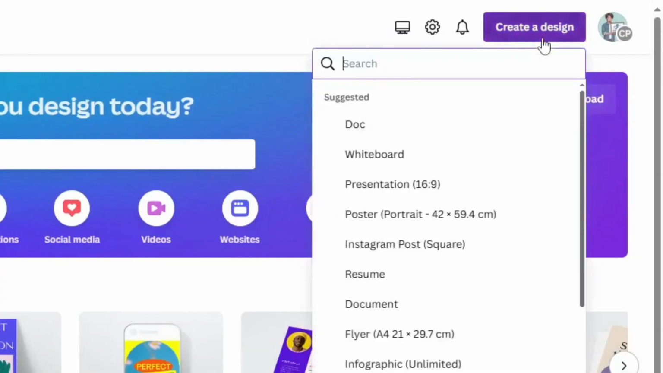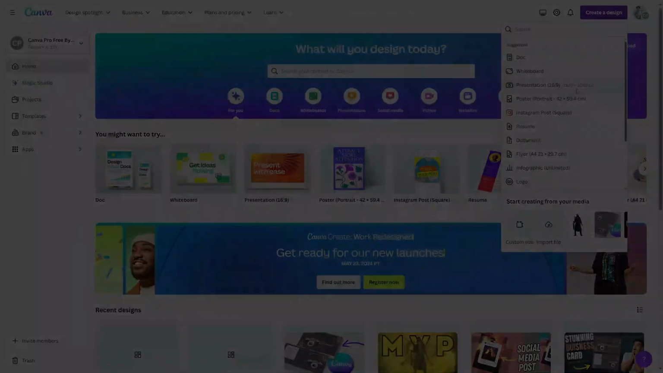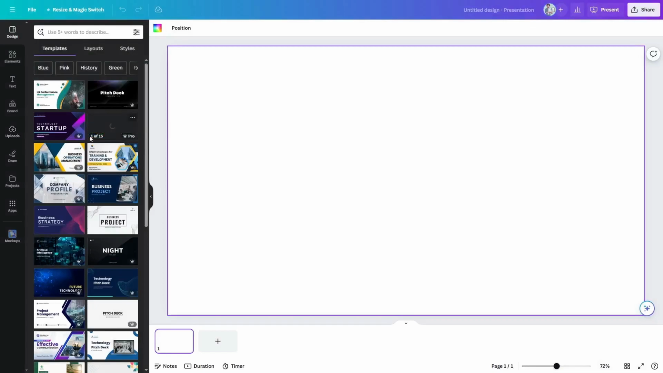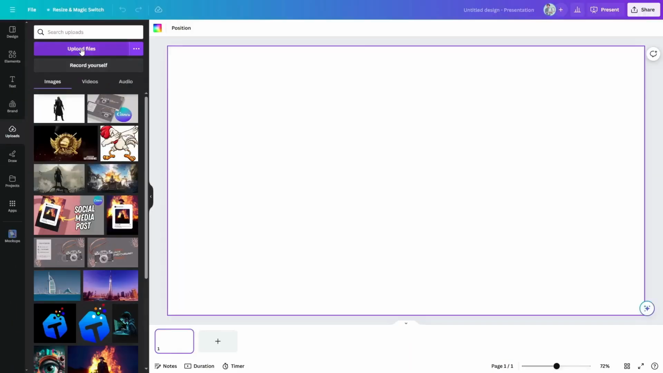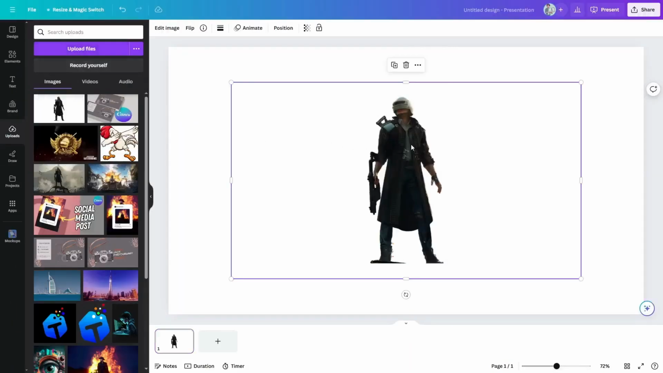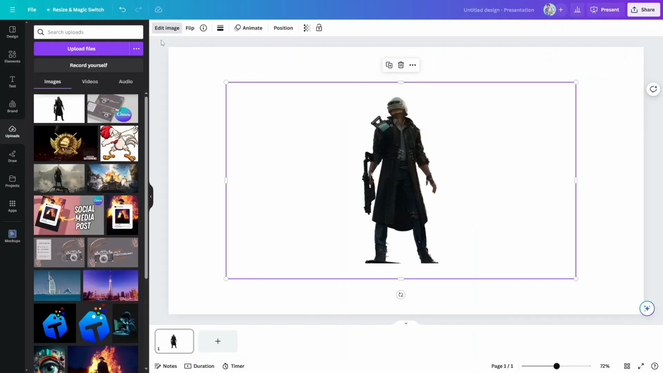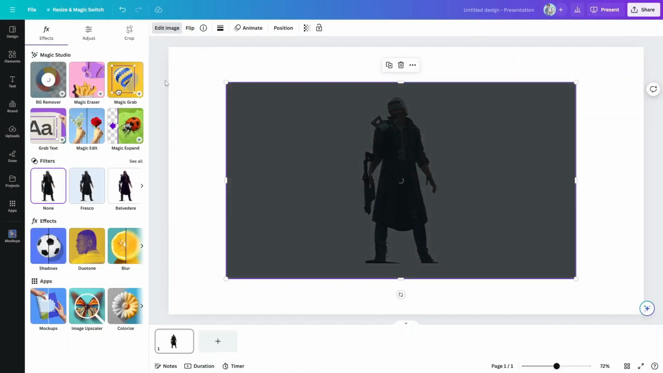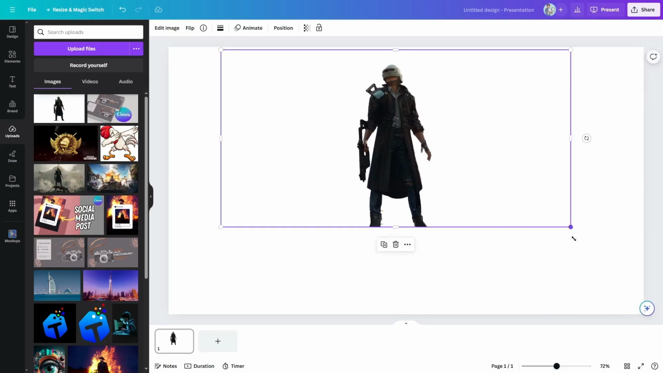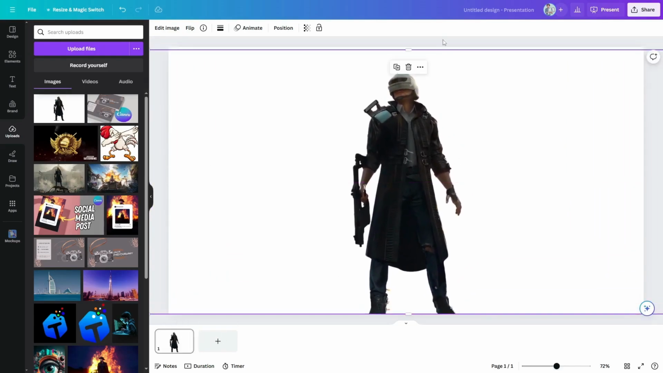Open Canva and go to Create a Design. Select Presentation, which will give you a blank whiteboard with the appropriate thumbnail size. Now, go to the Upload section, and I will upload a PUBG character to use in my thumbnail first. Go to the Image Editor and remove its background first, guys. Like this, adjust the image perfectly, just as I'm doing right now.